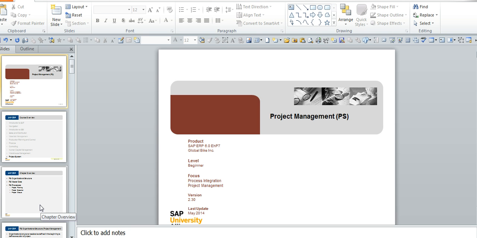And one of the things that you have to do, before you start the hands-on on project management, project systems, is make sure that you read these slides and understand the concepts. That's it. Good luck.